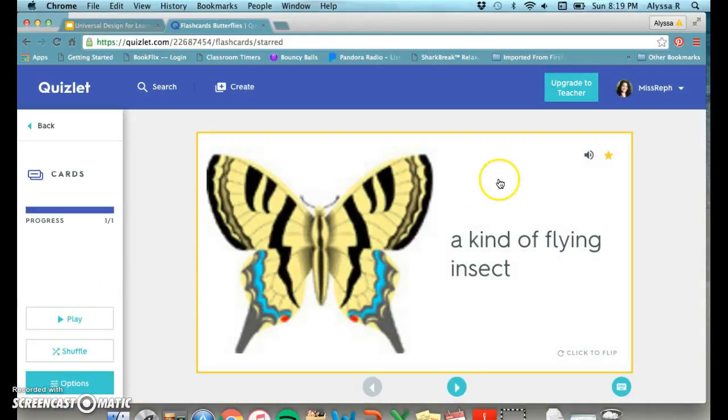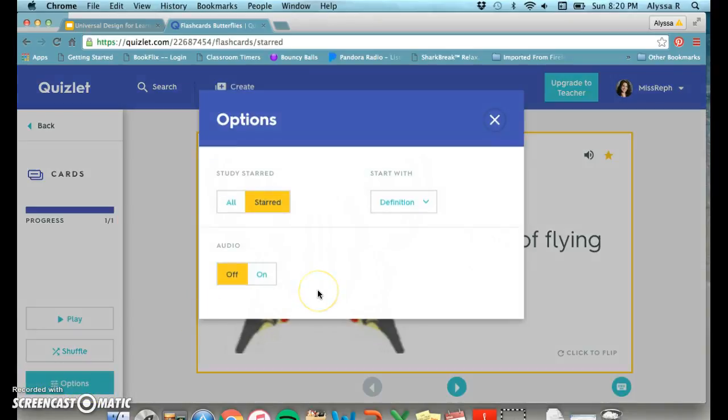I went into the flashcards. In the flashcards, you have the choice to listen to it being read aloud. You can star it for future reference if it's something you're struggling with. You can have it play and just work through them. You can shuffle them. There are always some options here in the corner. These will vary depending on which study session you're in. So this one you can study all of them or just the starred ones.